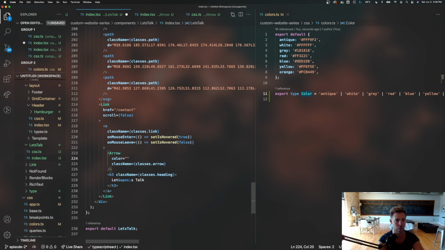So if I said white, why is that not giving me? I thought it would. There we go. So you get the autocomplete and you can see all the different colors that it supports. We want it to be antique.